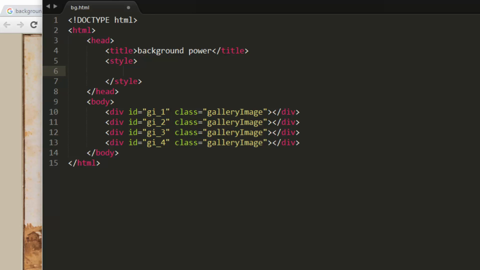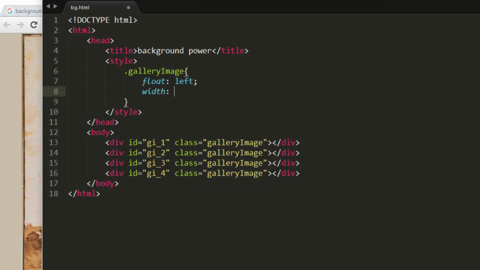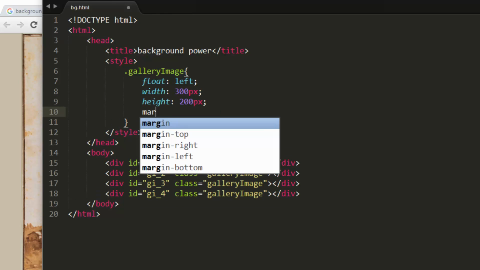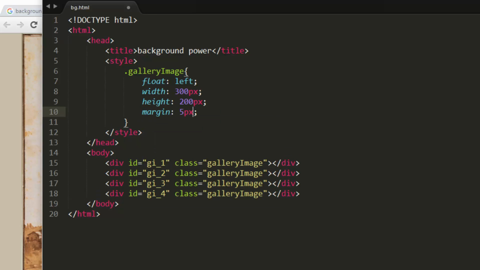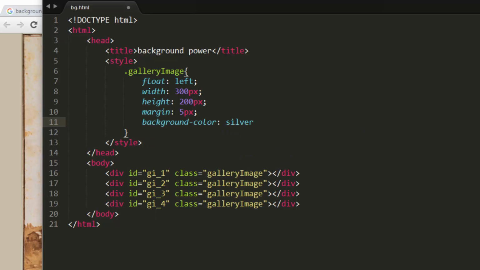Add a style for the gallery image class. Set the float property to left. This is an alternate method for displaying elements horizontally that does not require setting the display to inline block. Set the width to 300 px and the height to 200 px. Add a margin of 5 px. As a temporary measure until the images are added, set the background color property to silver.